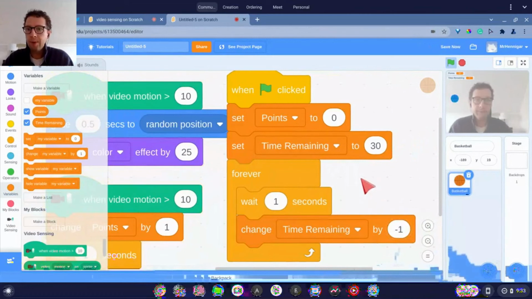So now on my project, if you hit the green flag, you should see your points reset and your timer reset. And hopefully the timer will start counting down for you.